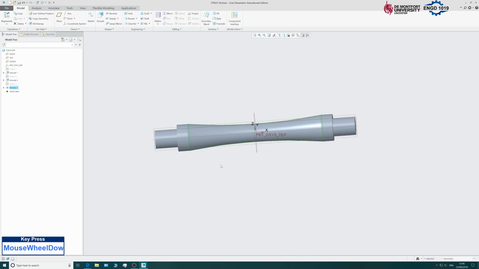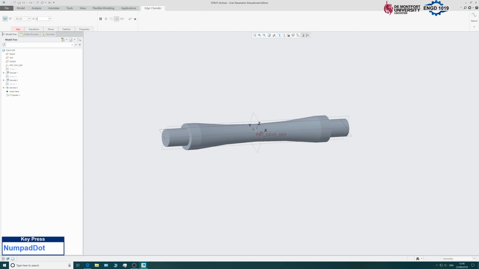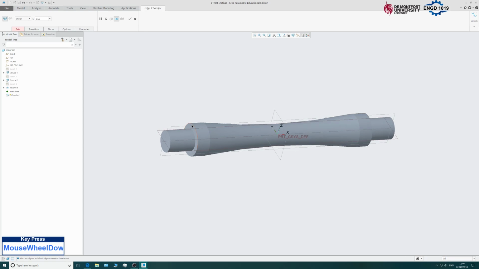And then just to finish this shape off, there's a few chamfers that we need to add. So if we just go chamfer 0.5, and then there's a chamfer here, press Control here, here, here.